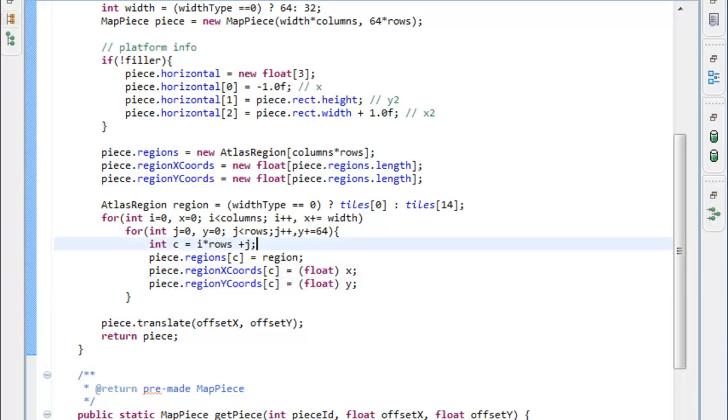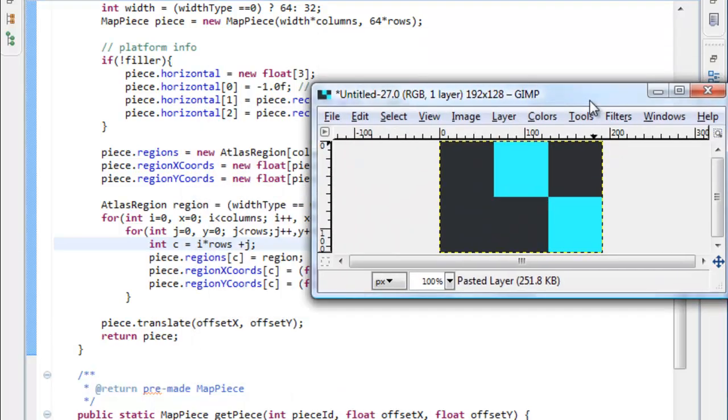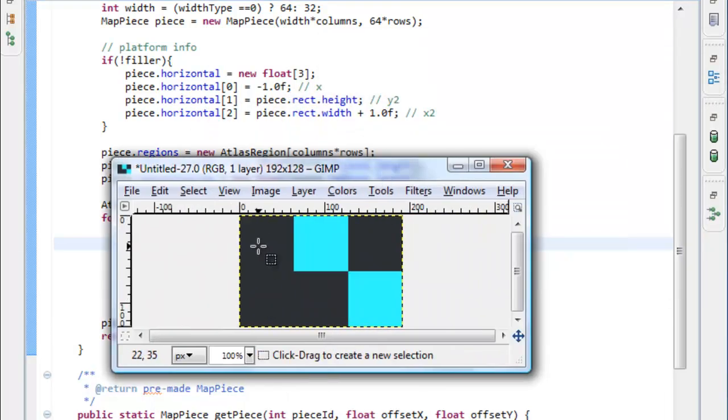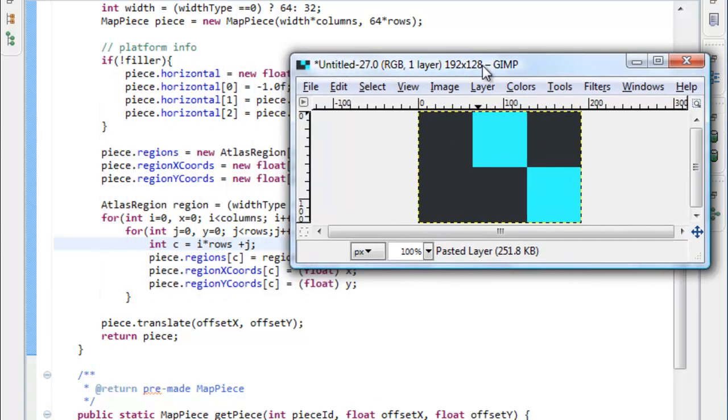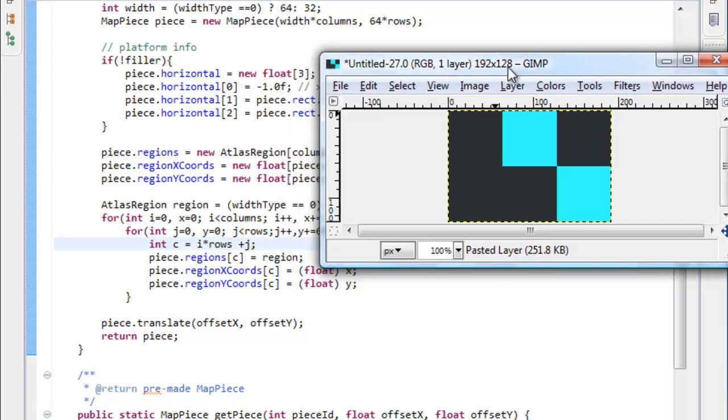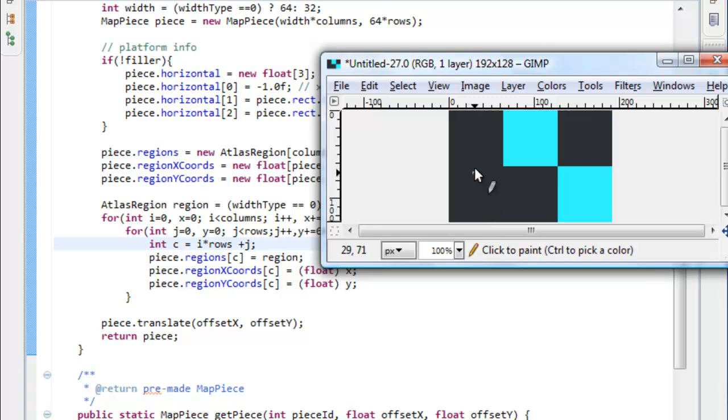Okay, what is this c? Well, check it out. If we were generating a 2 column by 3 rows, we're going to go like this. Okay, so in the beginning i is equal, so where are we at in the array? We want to go this way.